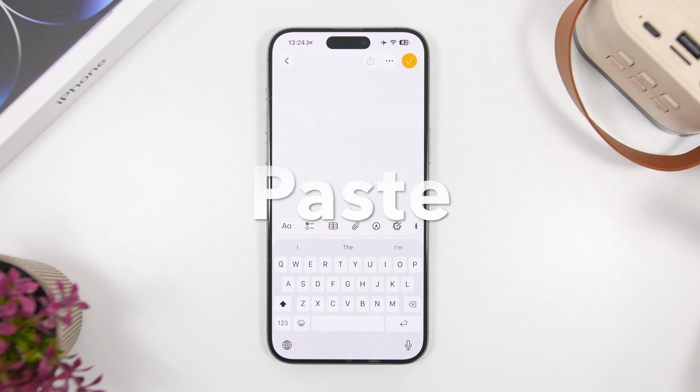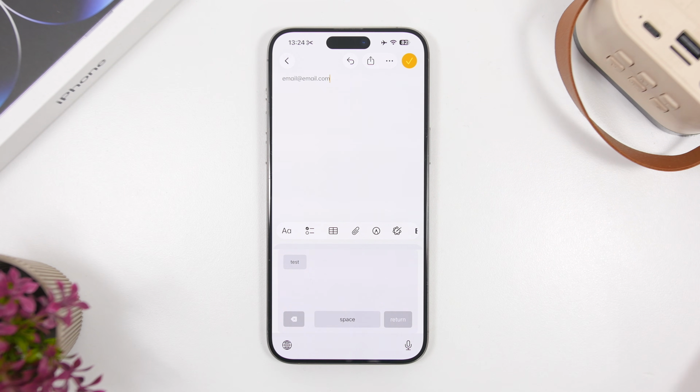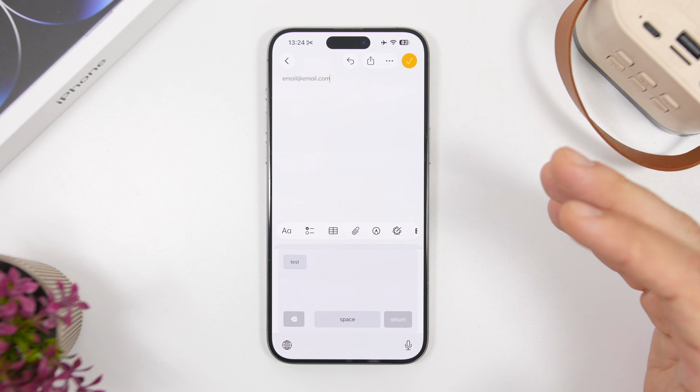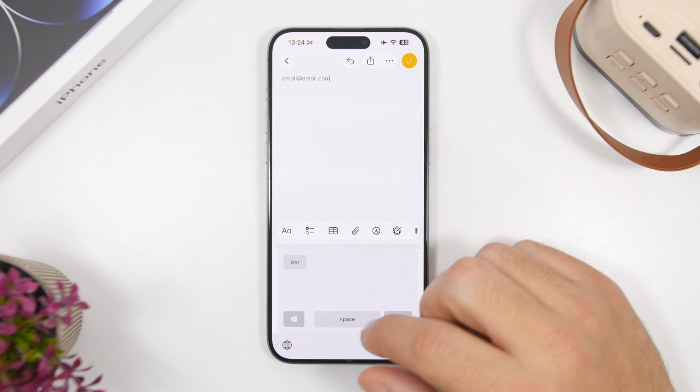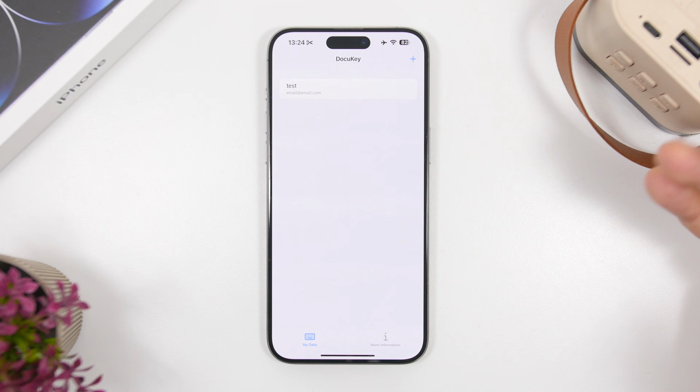The next app for the video is called Paste. Now this is a keyboard app that is very simple, but it's very useful. So if I want to enter my email, I just switch to that keyboard. There I have the title. Once I tap there, it enters the email. Now of course there are a lot of these apps on the App Store, but this one is very simple to use and it's also free.